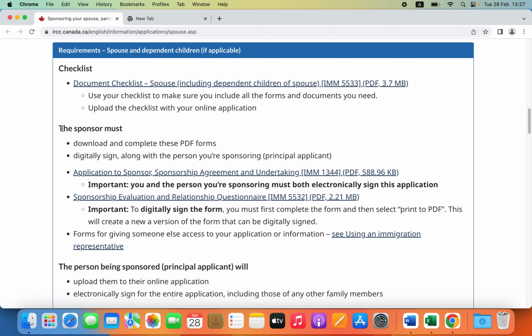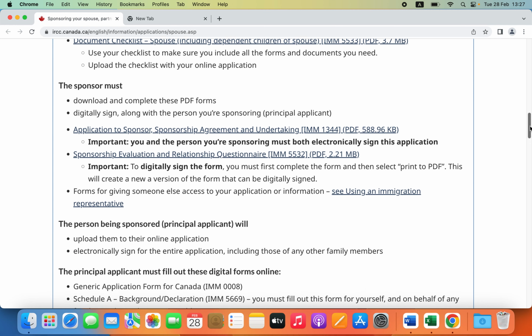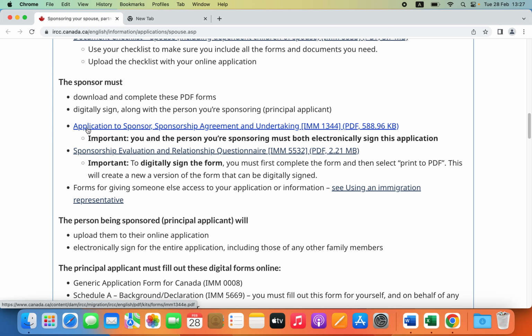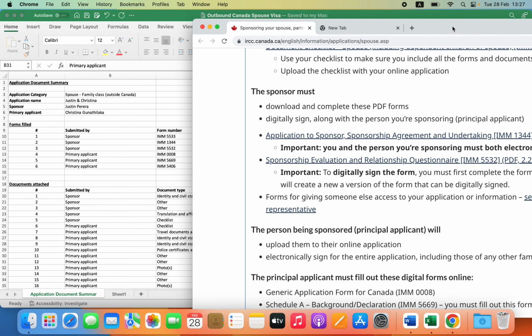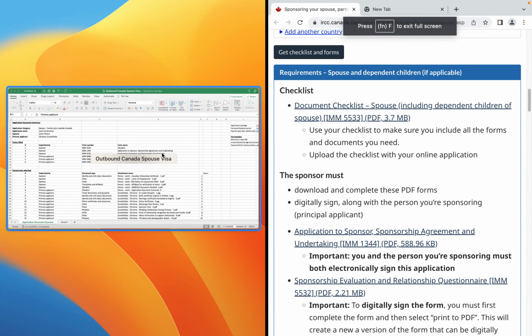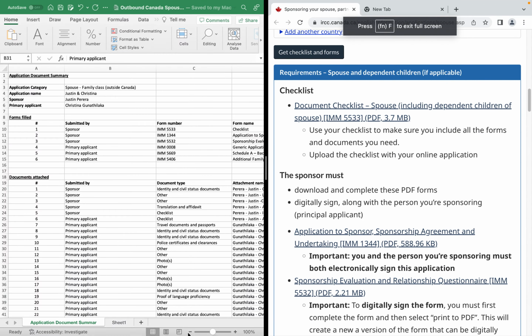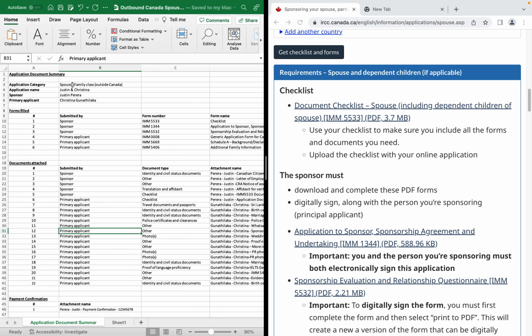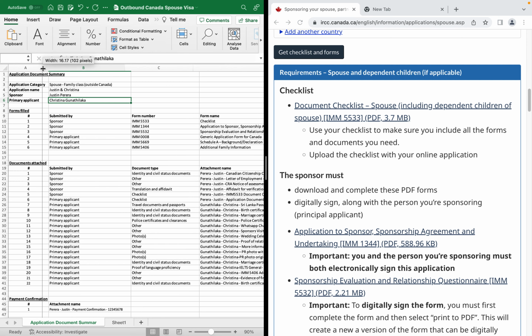And then in terms of the sponsor, it says download and complete the PDF forms, digitally sign along with the person you are sponsoring. That information we will talk about in the future, and that person is supposed to fill this as well. I have made a small graph, which is the one that I used. Let me take you through that as well. These are some basic information that I've used here. They are sample information, I would say.